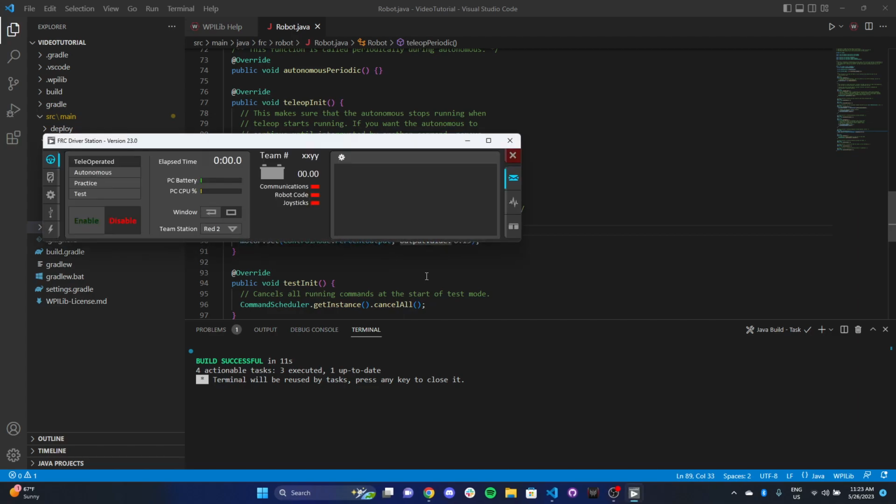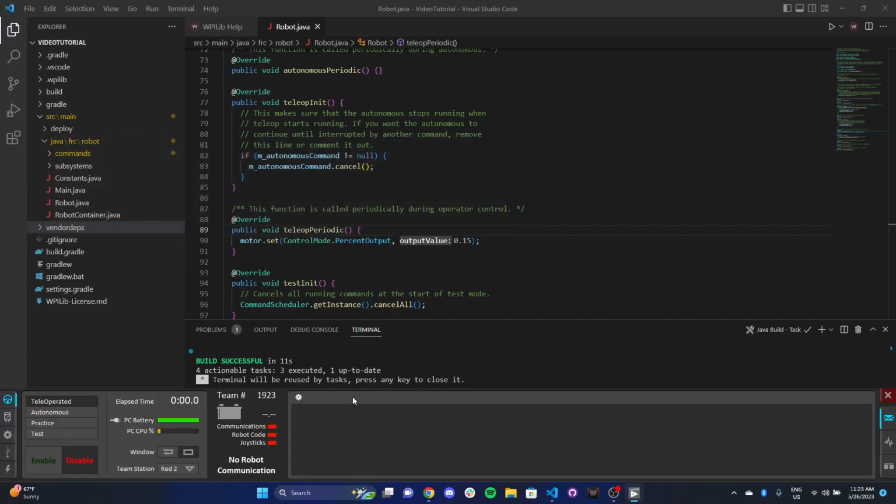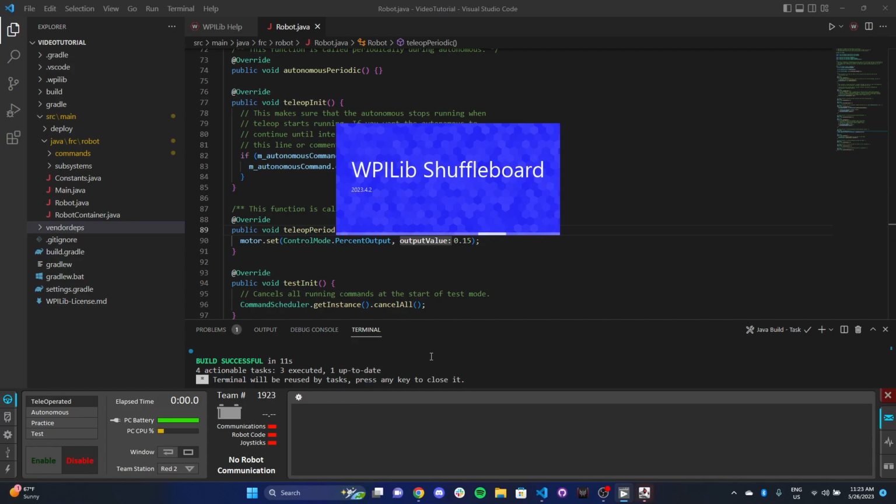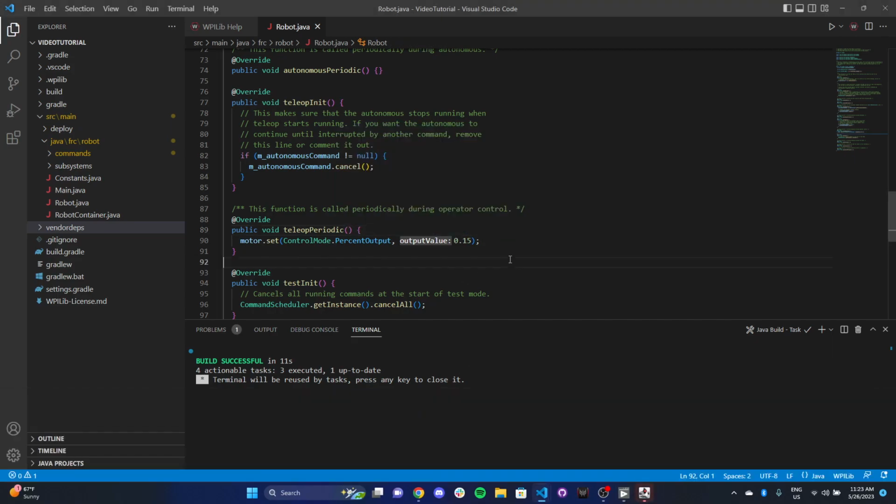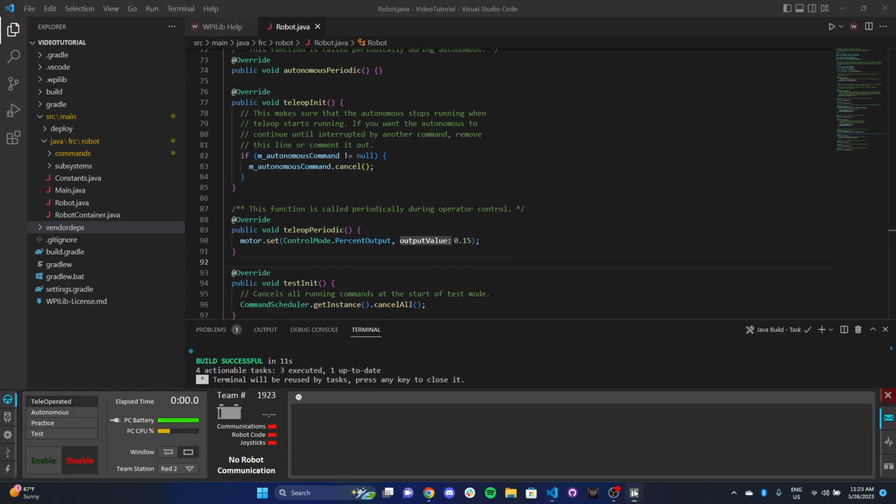Give that a second to open up. And you'll see I've got driver station right here. And I just want to talk through a few things on driver station just so that we're all aware. Give Shuffleboard a second to close. Cool. All right, so over here is some of your status about your robot and about your computer as well.